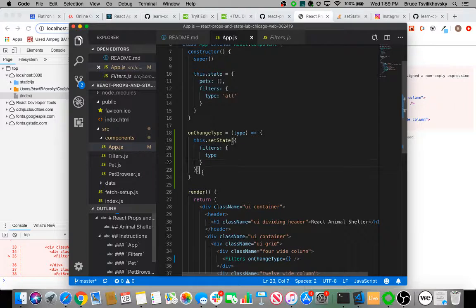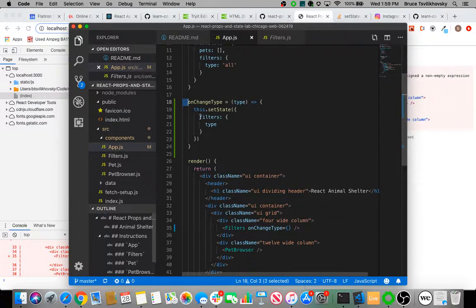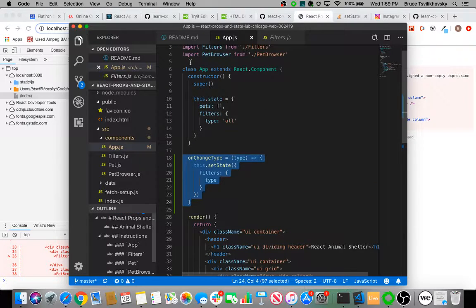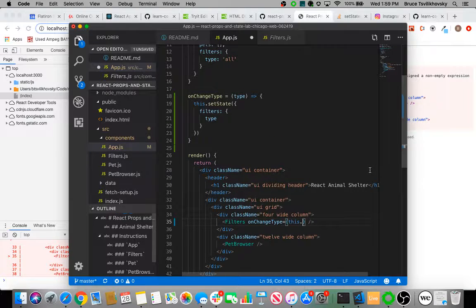Okay, so this looks good, right? This should probably work. And now I need to pass this function down to a child component, Filters in this case. So how can I pass this function as a prop here? What is this in relation to this class as a whole? It's not a child, but it's a property. It lives on the class. Yeah. So in order to access the whole class, I would do this, right? And then I would do this.onChangeType.